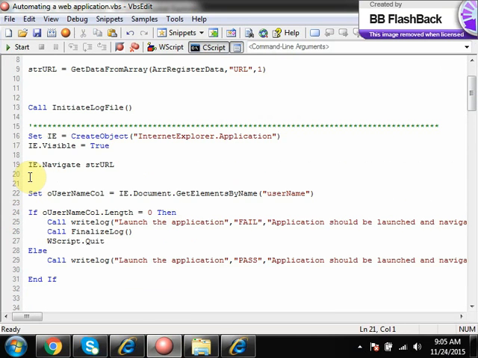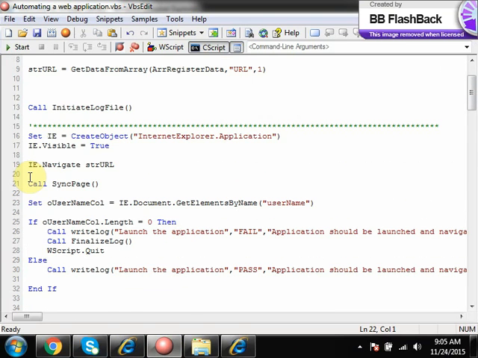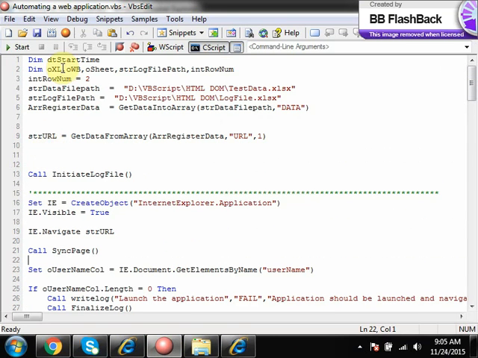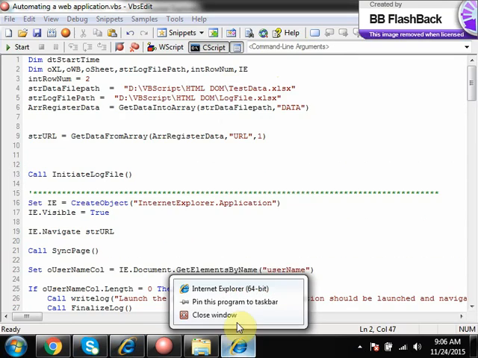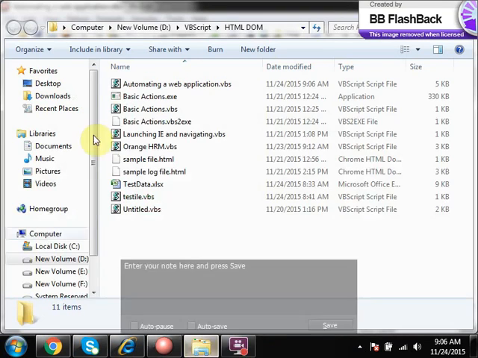So whenever you have navigations like this, call synchronization. Then make the IE a global variable, since I am using IE inside. Okay. Now let's see whether it works or not.